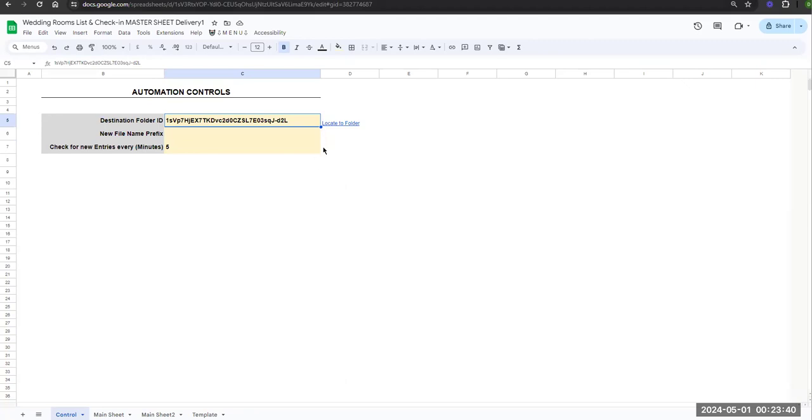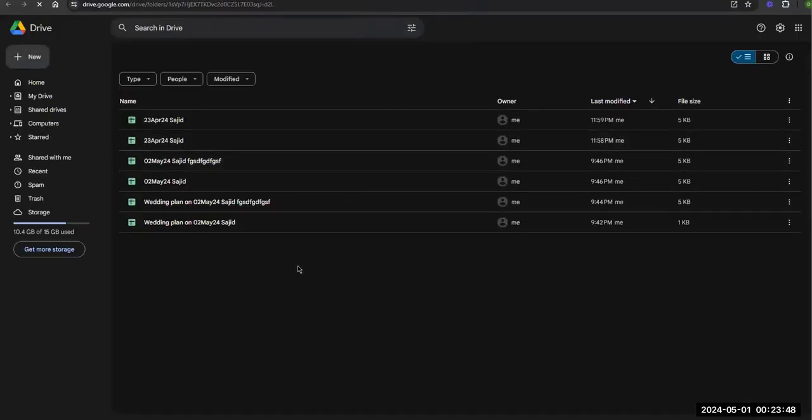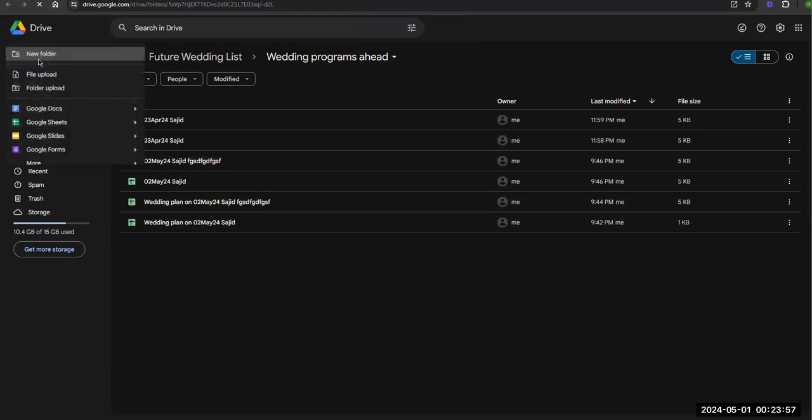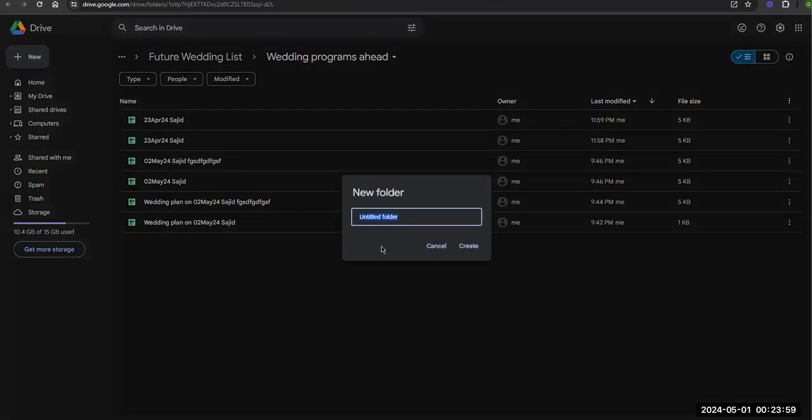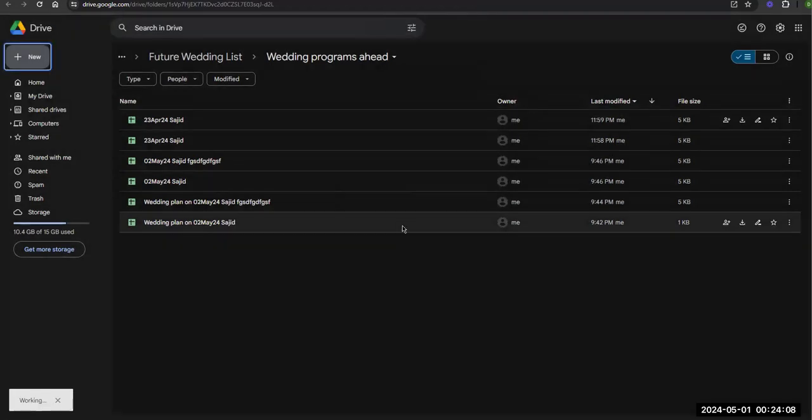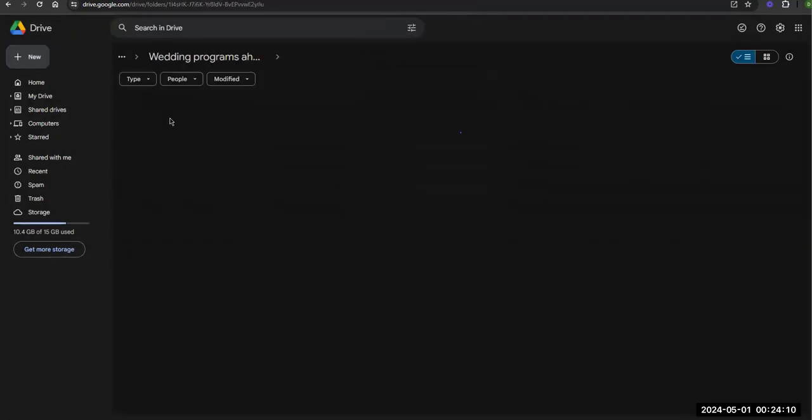So let me show you how you can get to that. For example, this is the older ID. If I click on this link, this will take me to this folder. And let's suppose we don't want to generate here. This is a parent, this is a subfolder in your parent folder, and you want to create a new folder, maybe year wise or zone wise or for any particular person. So let's say wedding plans ahead. I'm creating a folder called wedding plans ahead, and I'm opening it.